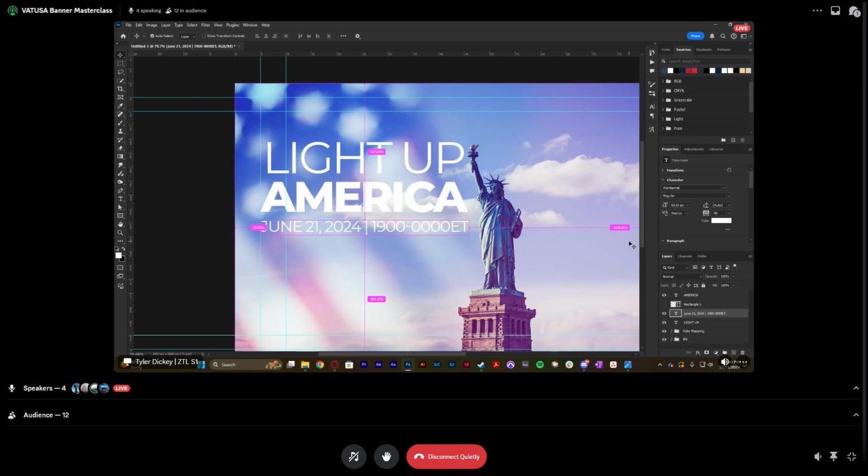Likewise, if I put this too tight, now it feels cramped. So I'm keeping it balanced by making sure that the distance between all of my type elements is the same. And for those wondering, this is called leading.